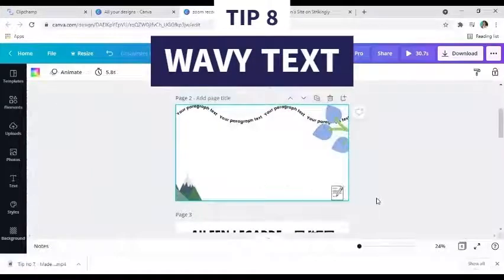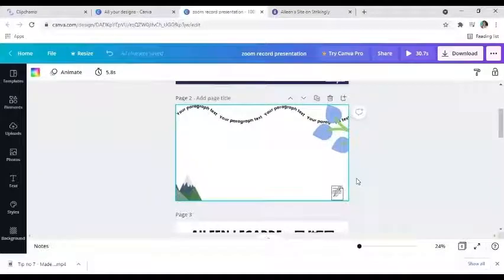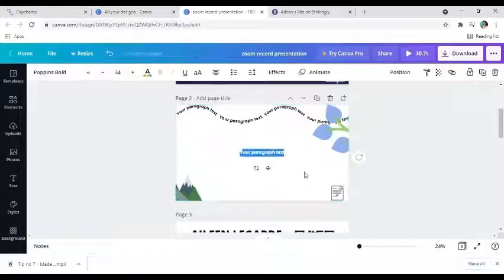Tip number 8. Wavy text. Canva has recently introduced the curved text option, which is a long-awaited feature. With this feature, you can actually make wavy text as well, just like you see in here. So you can click on the text. Let's pop one box in here.